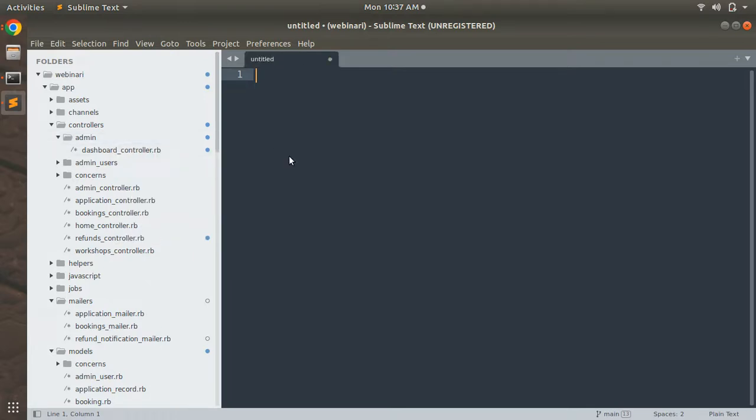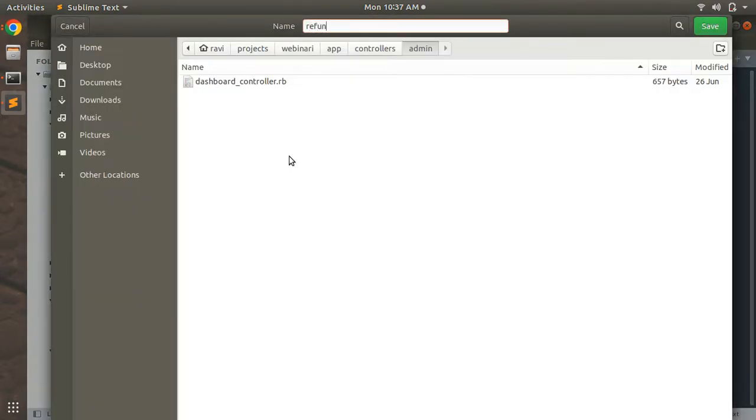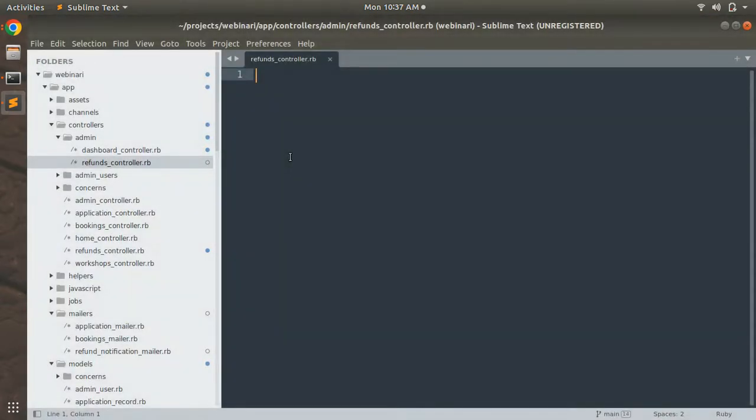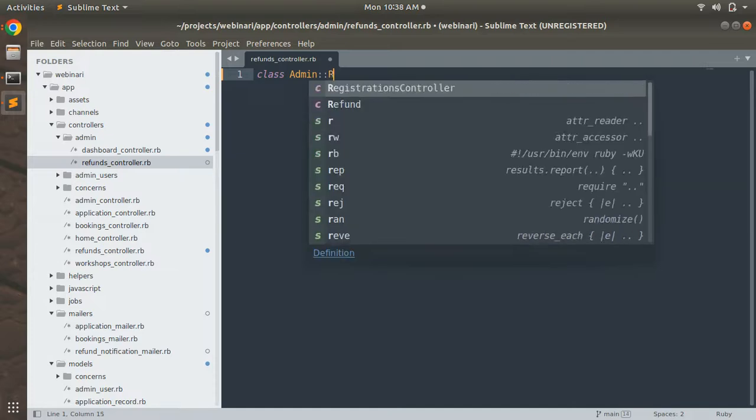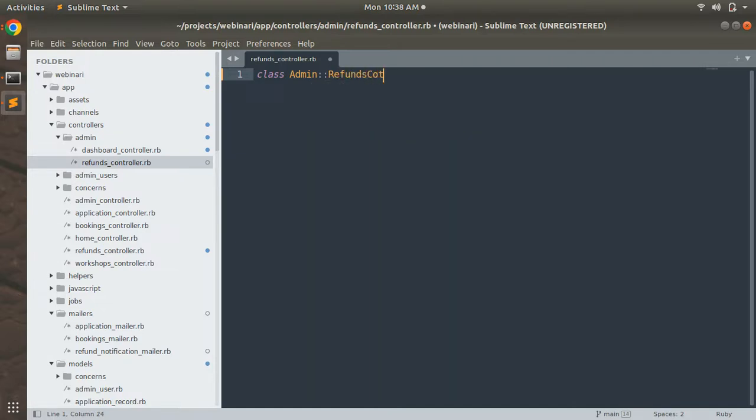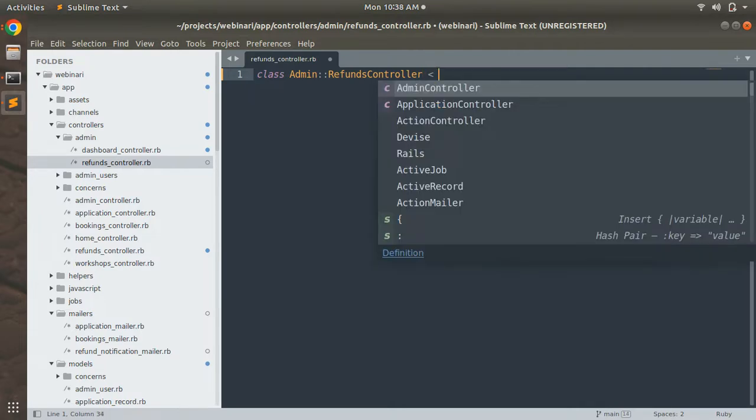Create a new file and save it as refunds_controller.rb. Okay, now let's implement this controller. How can we do that? Class Admin::RefundsController, and then inherit it from the admin controller.